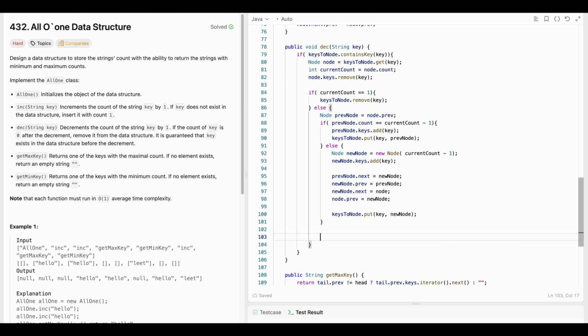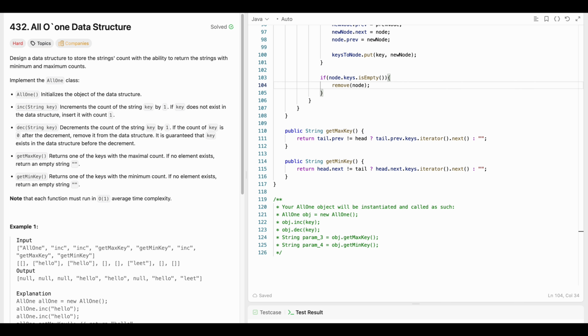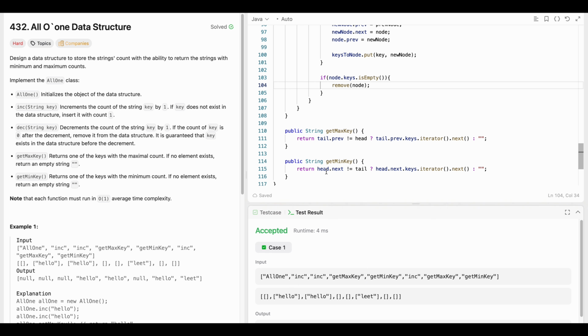And finally, before exiting the outer else block, we can check if the set becomes empty. Node dot keys dot is empty. We can simply remove that node. So I hope this made sense. So let's try to run it and see if we did any silly mistakes. So yeah, that got accepted, and let's try to submit.